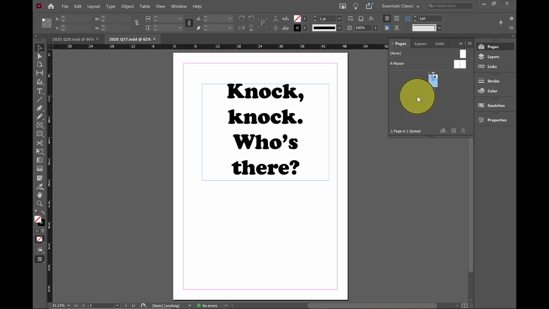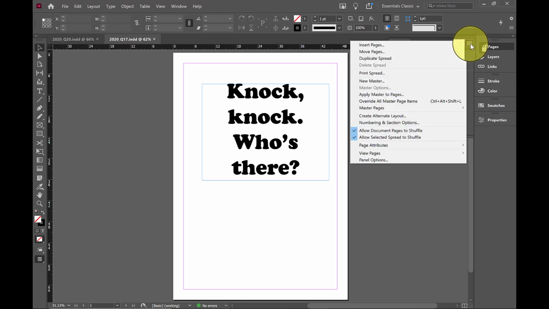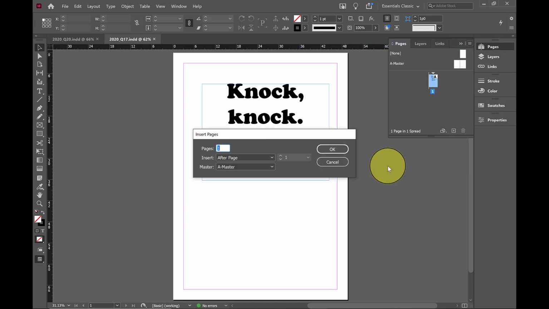One of the questions that we can expect to see on the certification test is one where they're going to ask you to add a certain number of facing pages. Because I already set up this document to have facing pages, all I basically need to do is add the pages and ensure that they're in spread format. To add pages, you can go to the top right of the Pages panel and select Insert Pages. Then you can insert however many the test is asking you for. So I'm going to assume they want me to insert 25 pages.